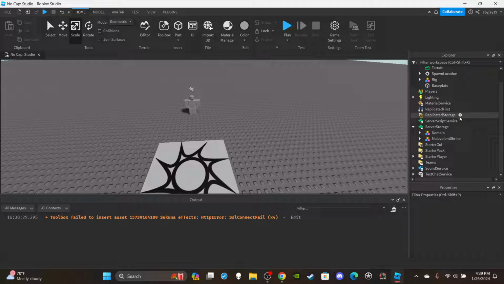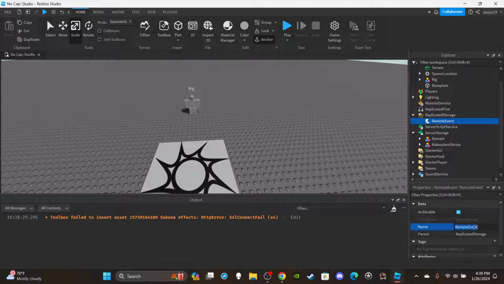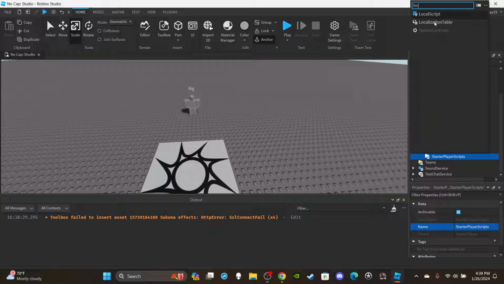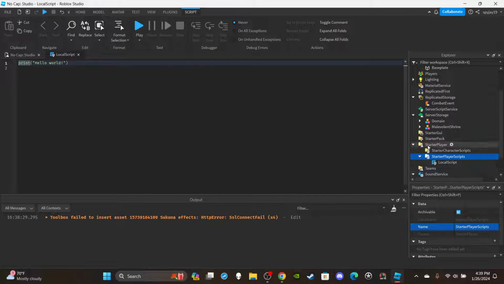So first things first, let's insert a remote event into replicated storage. We're going to name the remote event combat event. Boom, we're going to open up starter player, insert a local script. One more thing I actually forgot to mention. Of course, you're also going to need sound effects for realism and stuff.